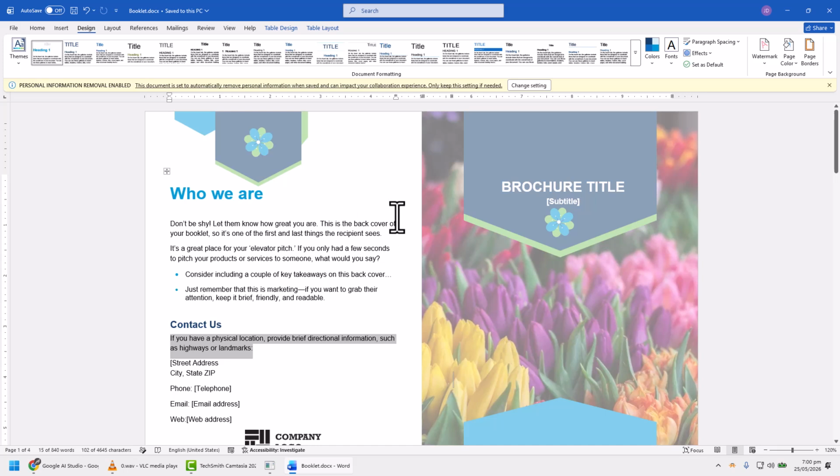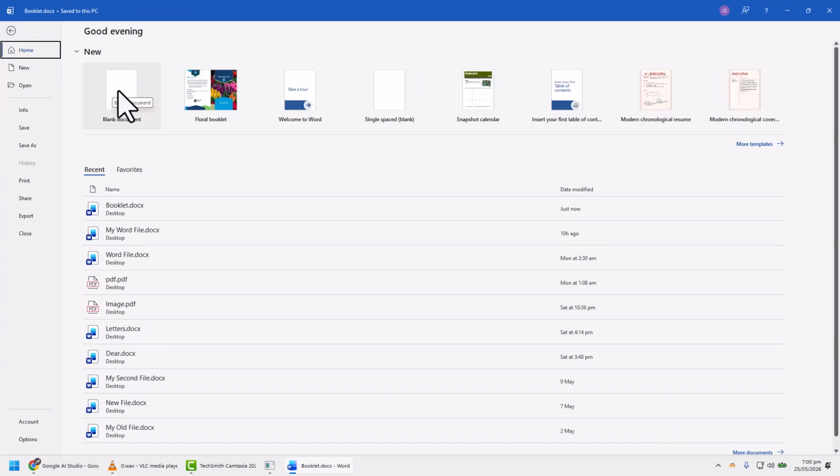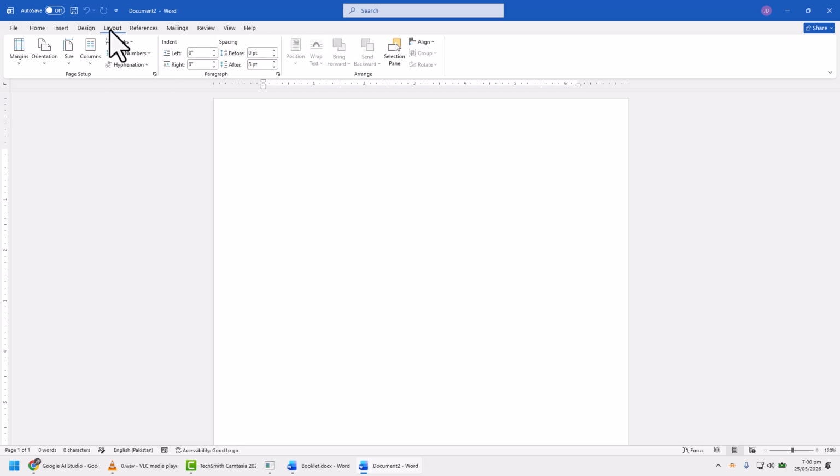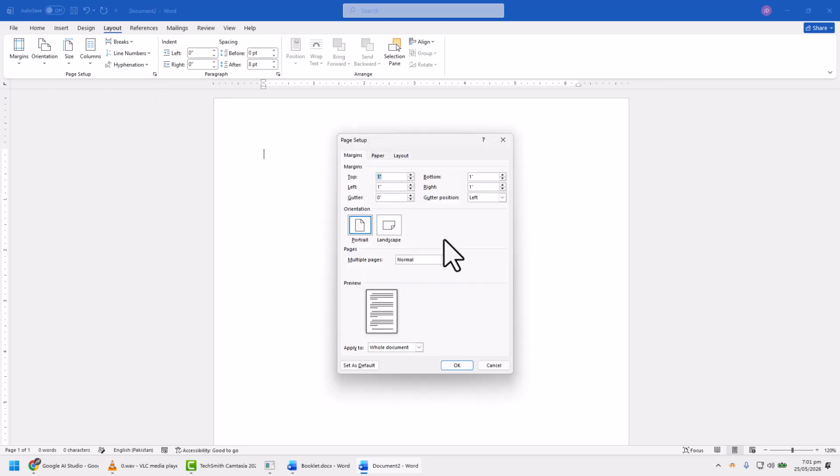This method gives you more control over the layout and is very useful when you want a custom booklet design. Start by opening a new blank Microsoft Word document. After that, go to the Layout tab at the top of Word. In the bottom right corner of the Page Setup section, click on the small arrow icon. This opens the Page Setup window where all booklet settings are available.